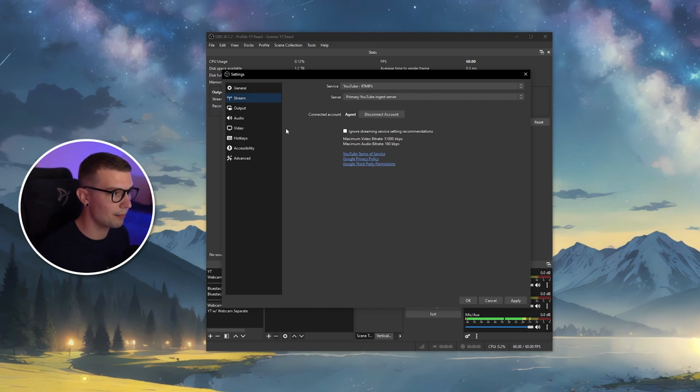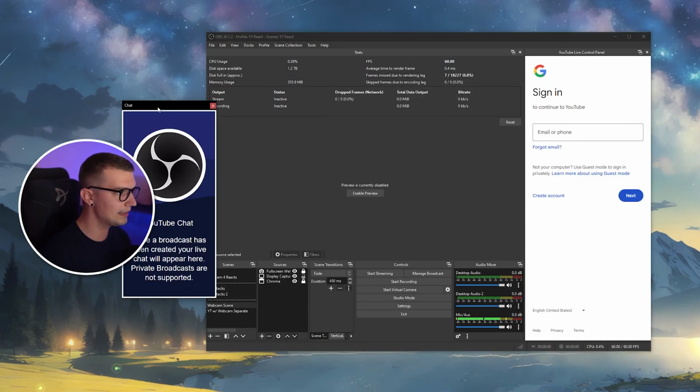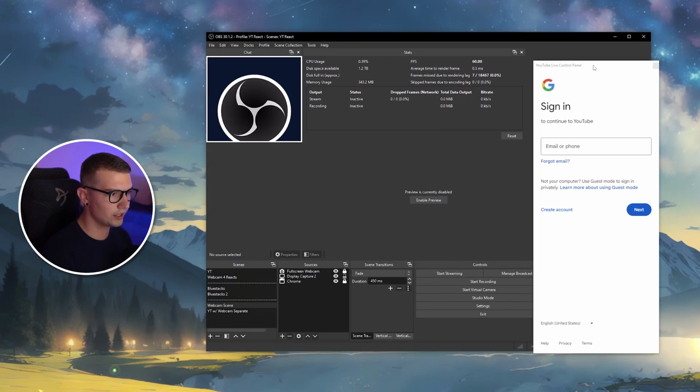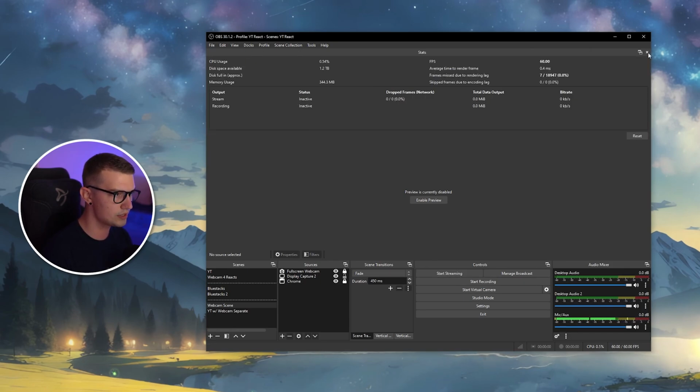And that's how you can set up YouTube for live streaming. So if you click on apply, you would get the YouTube live control panel and the chat. So you can simply just dock it onto the side. This as well, you can just dock wherever you want, but now you have another button on your OBS. So let me just simply close these. And now you have manage broadcast over here.